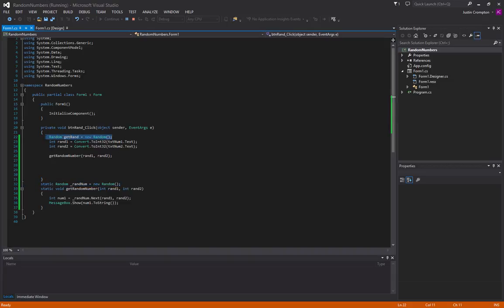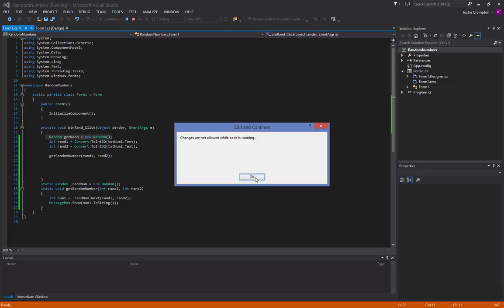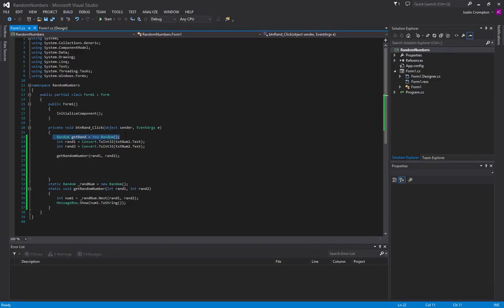I'm going to get rid of this so I don't need it anymore. Oh, whoops, I need to quit my application first. So I've only created one random number generator right here, and now I can call this method that's using this random number generator anywhere in my program. I could have 5, 6, 7 different buttons, whatever, and I can still call this one random number generator.